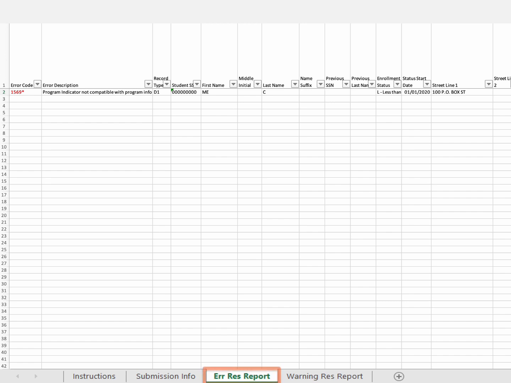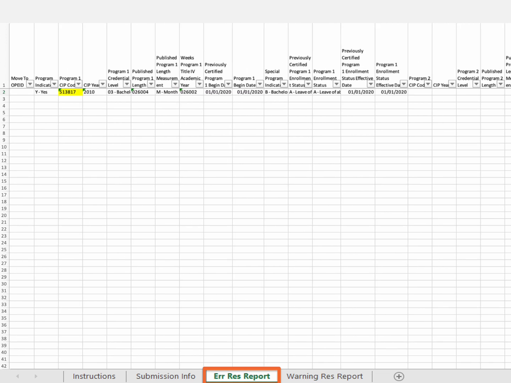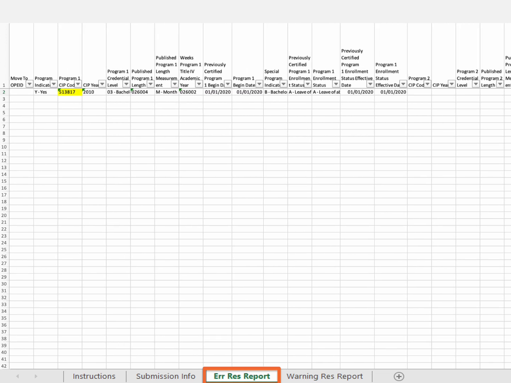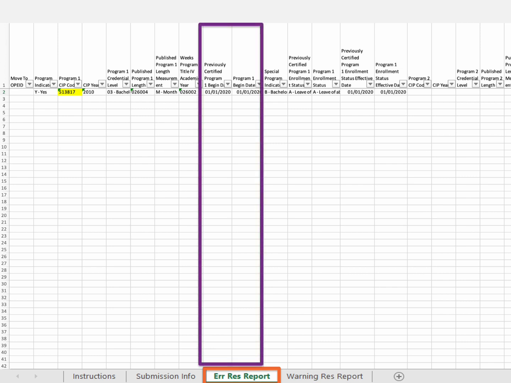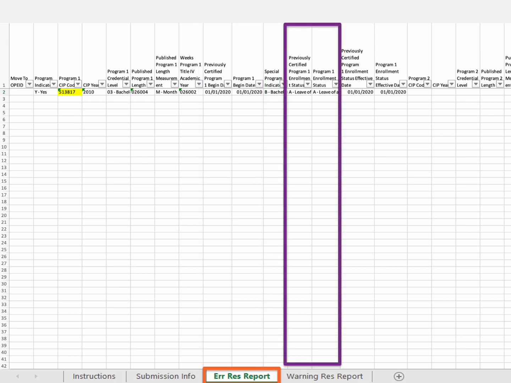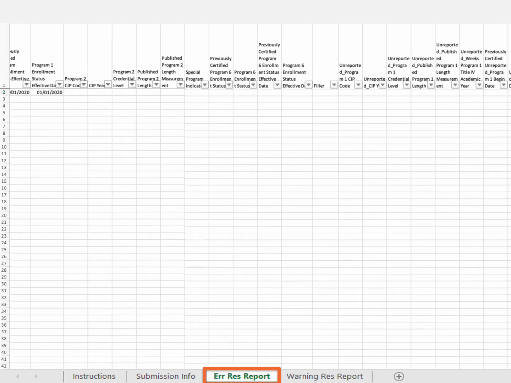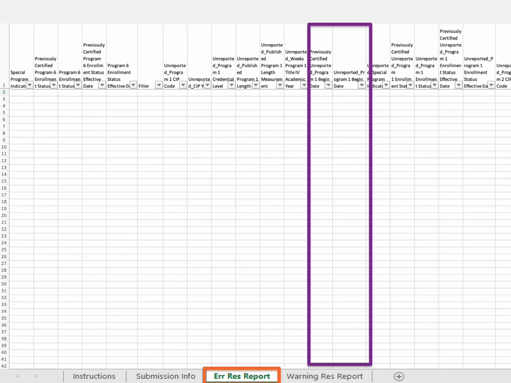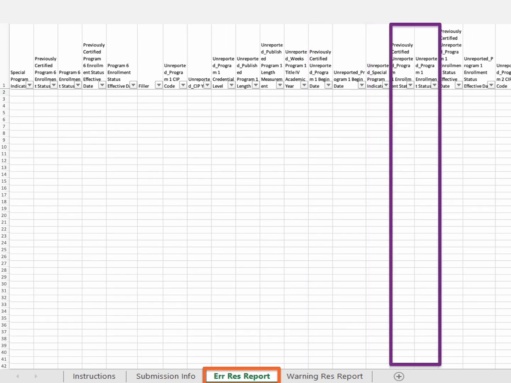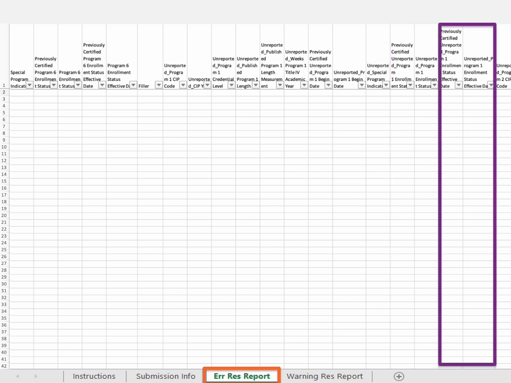This next tab, Errors Resolution Report, provides you the records that have been flagged with an error, along with which error code they were flagged with, during the time of download. You can compare the program level information with previously submitted program level data, which includes the program begin date, program enrollment status, Program Enrollment Status Effective Date, Unreported Program Begin Date, Unreported Program Enrollment Status, and Unreported Program Enrollment Status Effective Date.